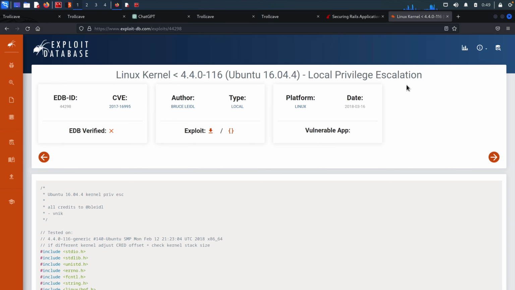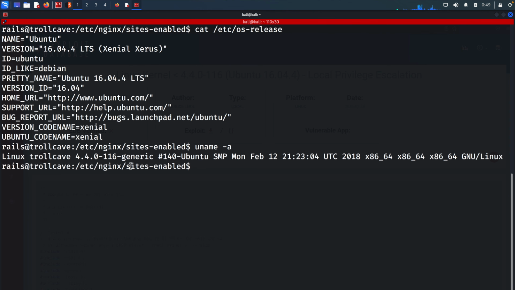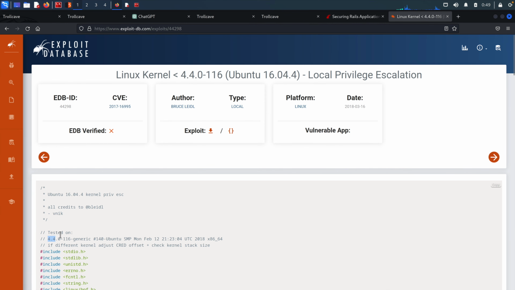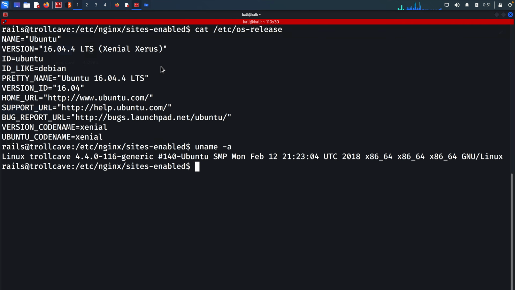To confirm this is the right one actually, let me do a uname -a on the server. This will tell me the exact kernel version, and looks like it's kernel number 140. Let me check here, and yep, tested on kernel 140. That's perfect. So I will download this exploit to my local machine, and here we have it. As you can see, it's a .c file, meaning that I will need to compile it first in order for us to use it. So let me actually compile it.